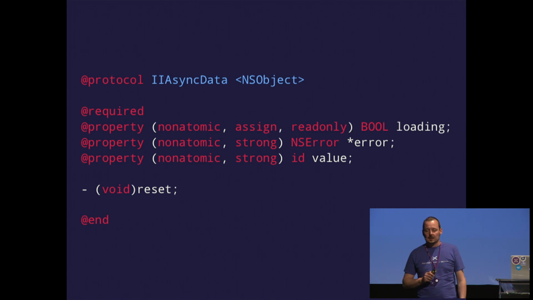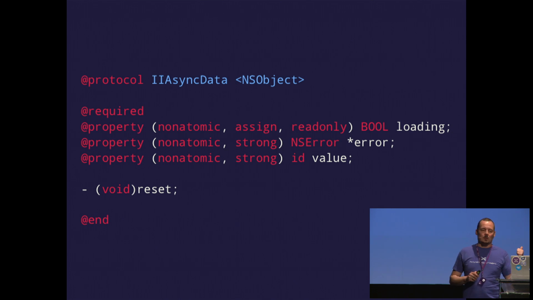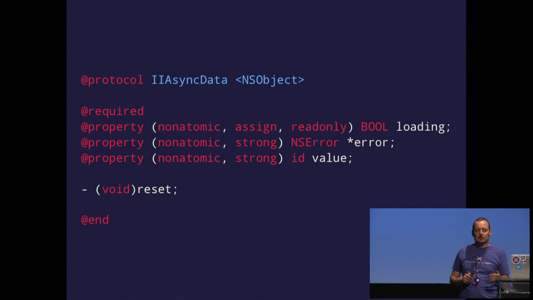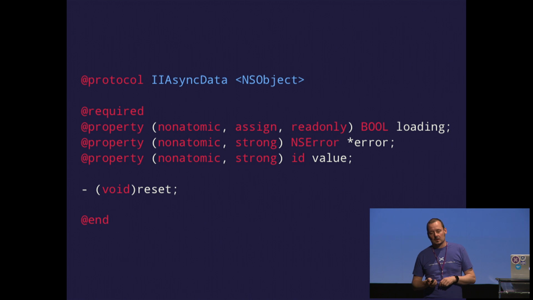Now, this is the AsyncData protocol. It has 3 major properties: a loading indicator, which is read-only, an error property, and a value property. And also a reset method to reset the state.